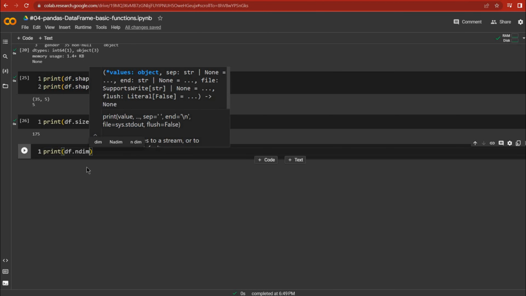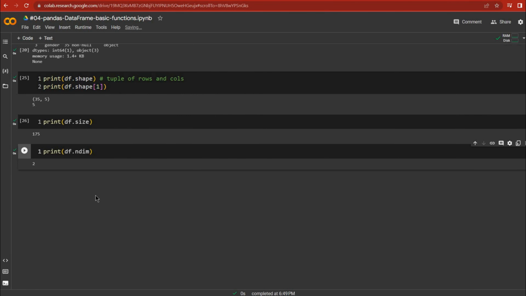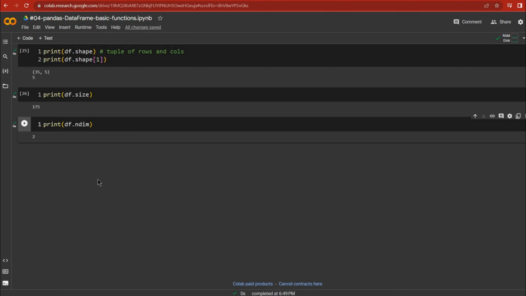Okay, all data frame here it is. You will get it. If it is a data frame, we'll get 2 as outputs, because it's a data frame. If it is a series, then we'll get 1, because it's the number of dimensions. I will write it here, dimension.